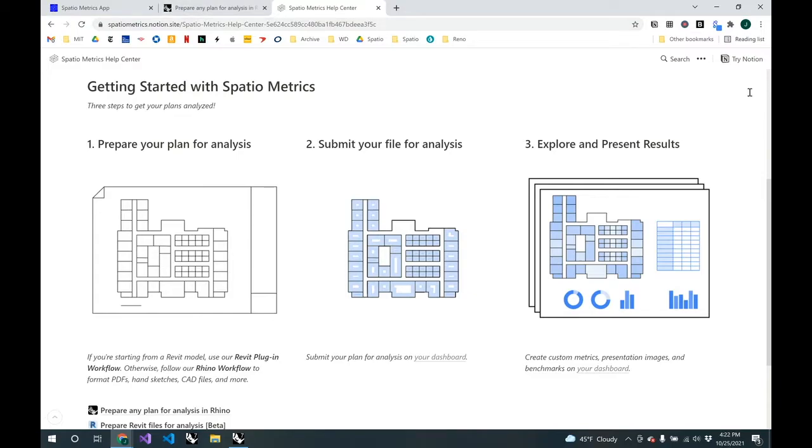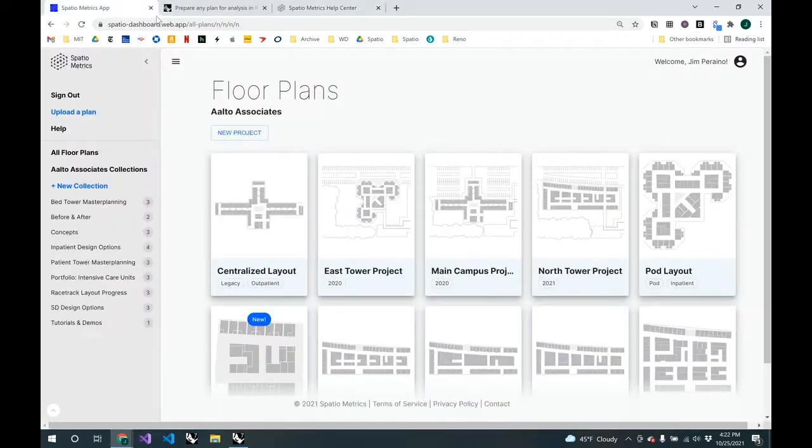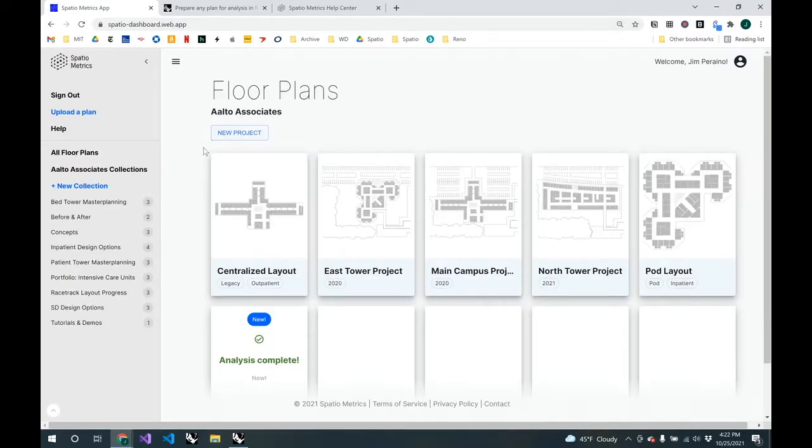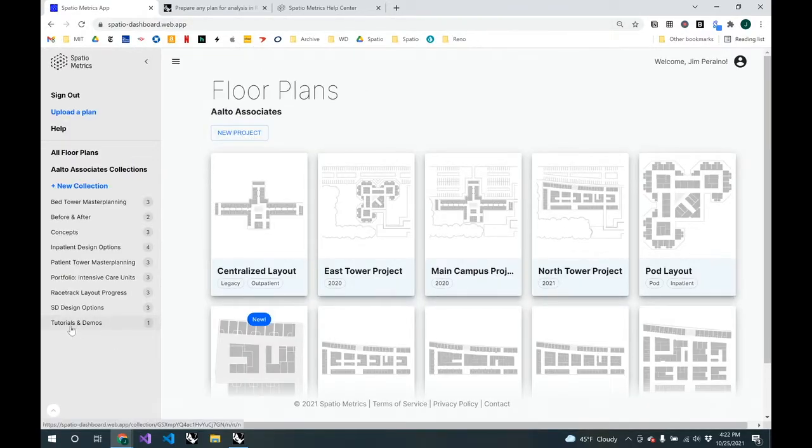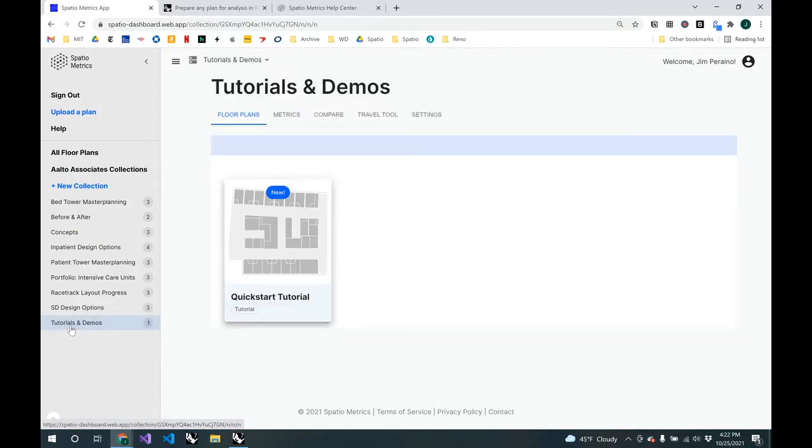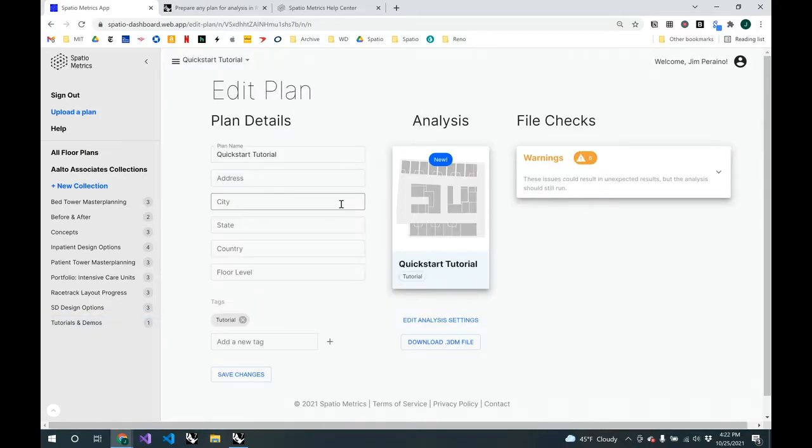To get started, go to app.spatiometrics.com and log into your account. We'll use the Quick Start plan in this tutorial, which you can find in your Tutorials and Demo collection. Every project on your dashboard was created with a corresponding Rhino file, and you can download that file by visiting the Edit Plan page and clicking Download File.